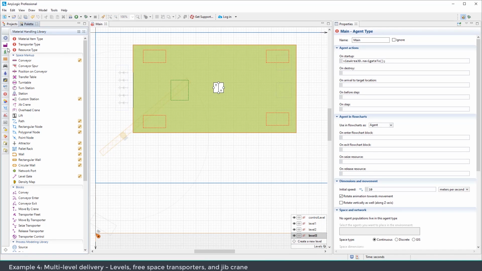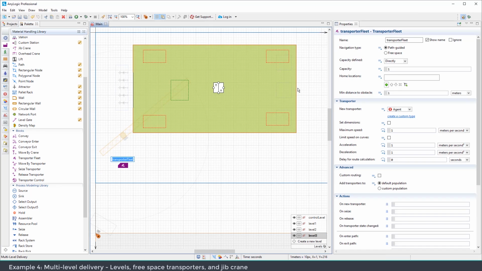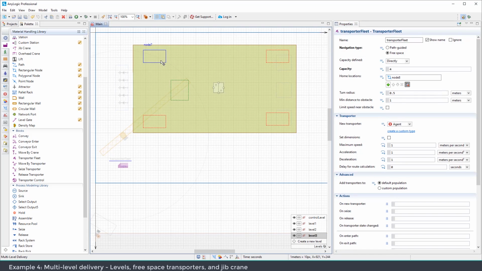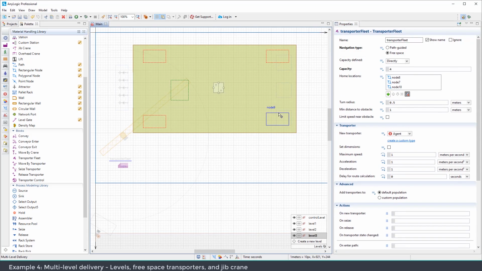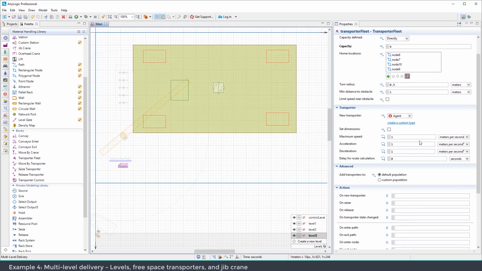To start building the logic, I'll build a transporter fleet for the forklifts with free space navigation type. The capacity should be 4. For home location, I have to select the 4 rectangular nodes that are in level 3. If your current active level is not level 3 and you want to visually pick the nodes, select level 3 first and then come back to the properties of the transporter fleet block.